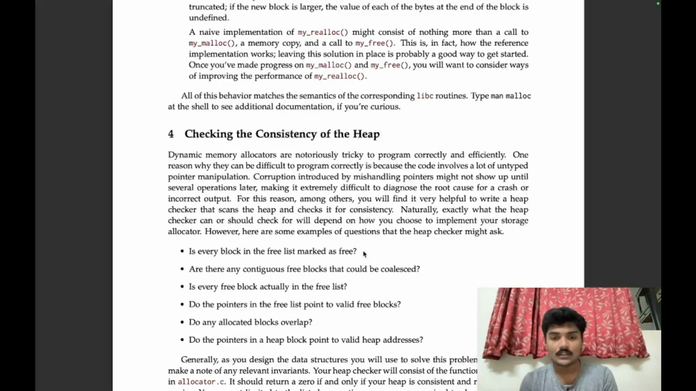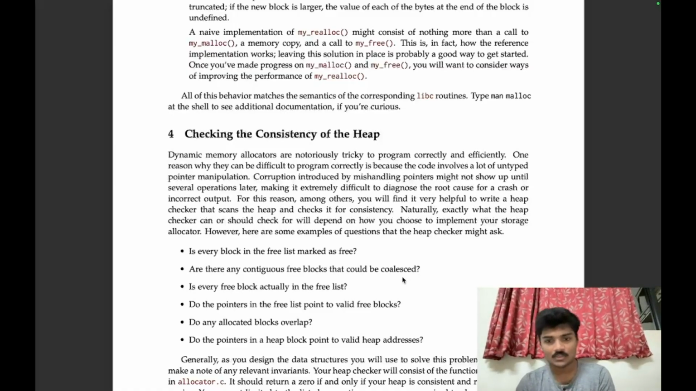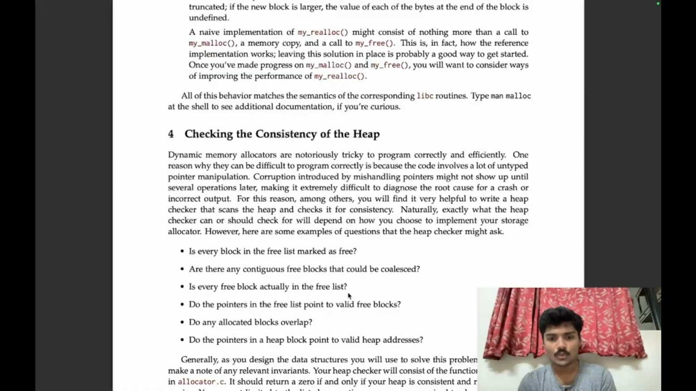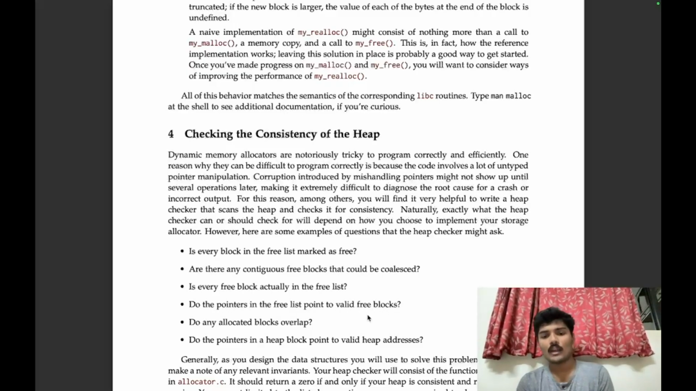Is every block in the free list marked as free? Okay. So every block that is present in the free list should be marked as free. Okay, that's fair. Are there any contiguous free blocks that should be coalesced? So if there are multiple free blocks, they should be merged back so that they are better utilized by the OS. Is every free block actually in the free list? Okay. So every time we free a block of memory, we have to ensure that it goes to the free list. Do the pointers in the free list point to valid free blocks?